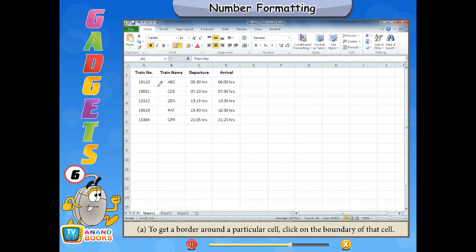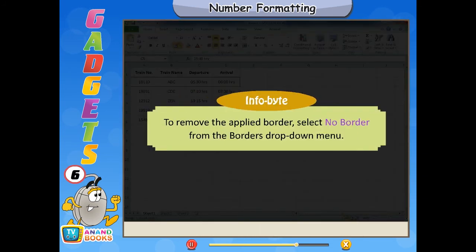To get a border around a particular cell, click on the boundary of that cell. To add borders for a range of cells, click and drag the mouse pointer to select the cells. Info Byte. To remove the applied border, select No Border from the Borders drop-down menu.